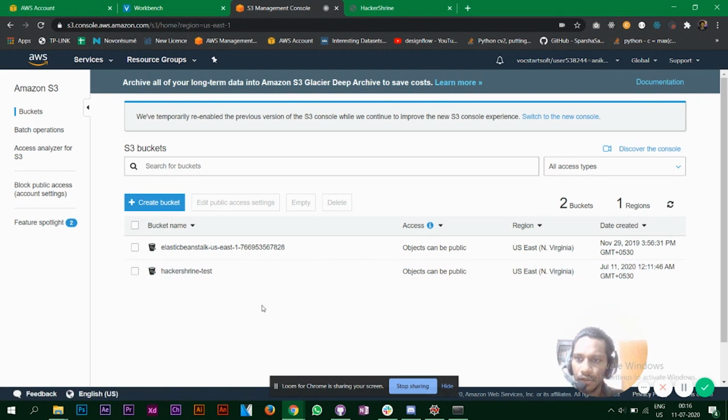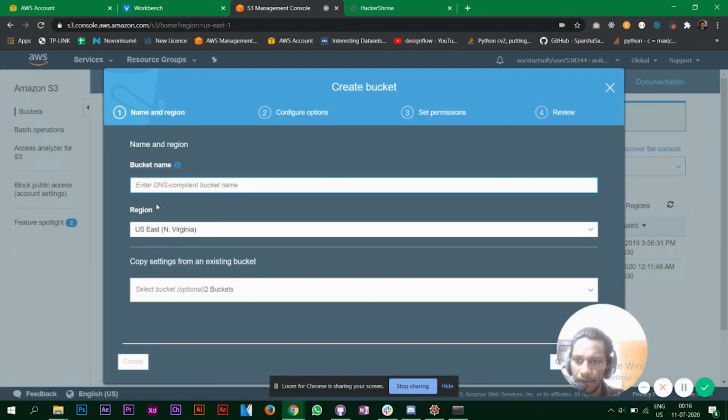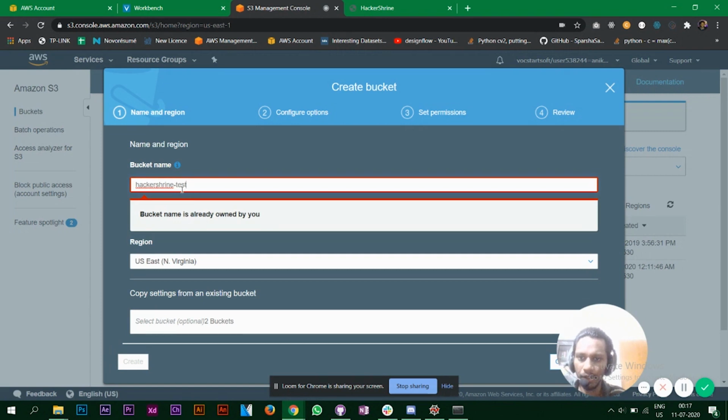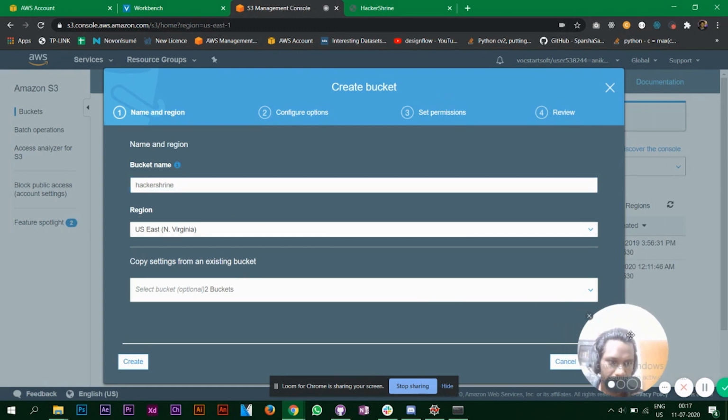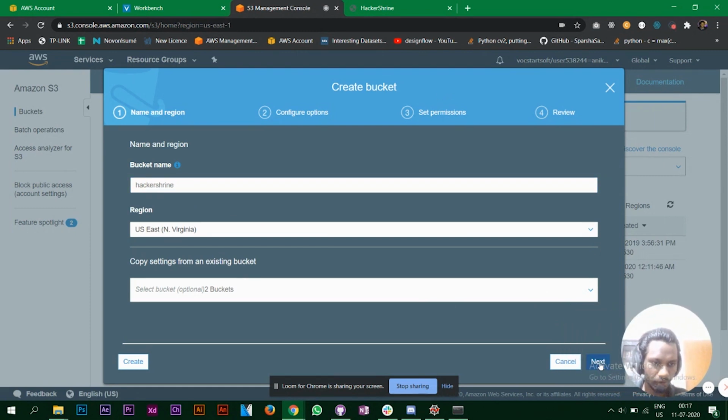So now we'll create another bucket. Here you can say, let's say, Hackershrine. The bucket name should be unique, otherwise it won't accept. If I already have this, it says the bucket name is already owned by you, right? So we'll see Hackershrine. All right, and let's go next.